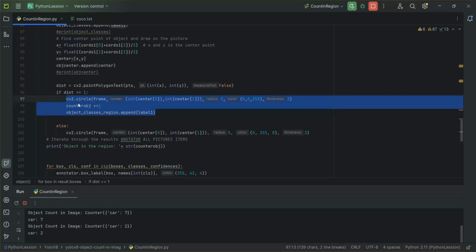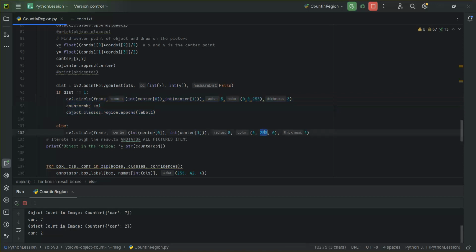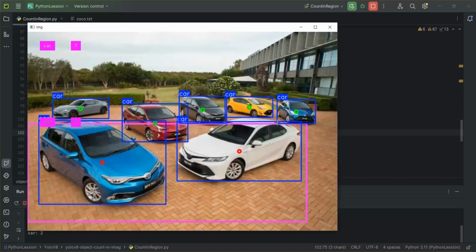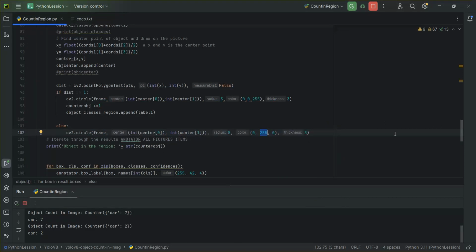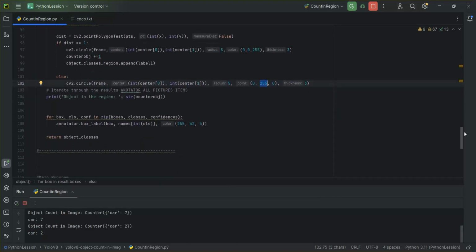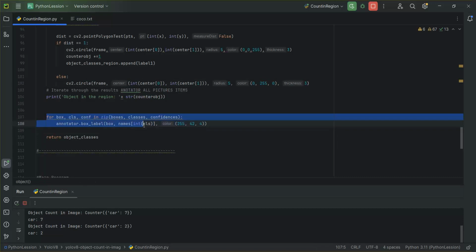Okay, if the object is in the region, the object counter goes up by 1, and I put a label inside the object classes region. Otherwise, I only put the center point with a different color, green. If the object is outside it's green, if inside it's red. After that, I will draw a bounding box around the object.